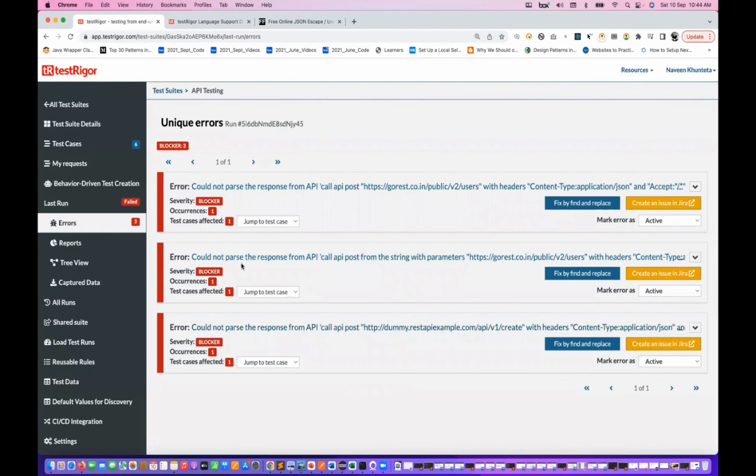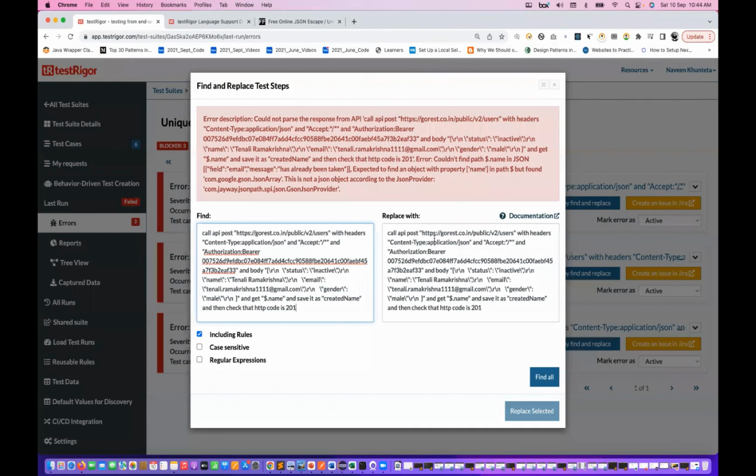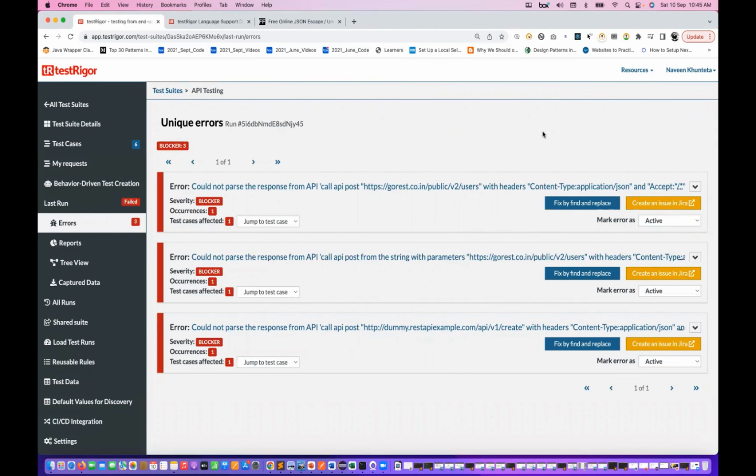Whatever the reason behind a failure, you can create an issue in Jira, and you can fix it by find and replace. You can just simply go there and check what exactly the issue is. It will give you the proper diff over here, and then you can just change it, replace it, and that's it. Okay, so you can quickly fix those issues as well here.